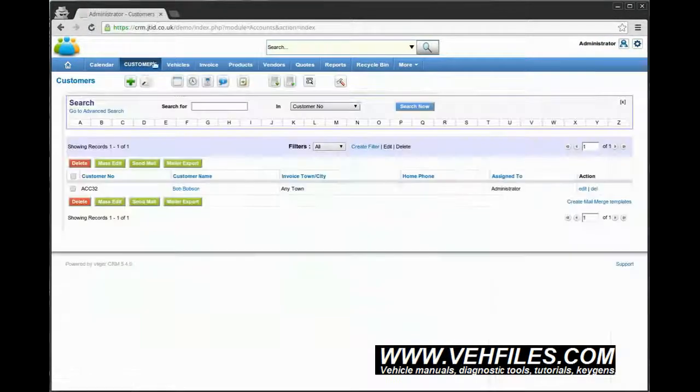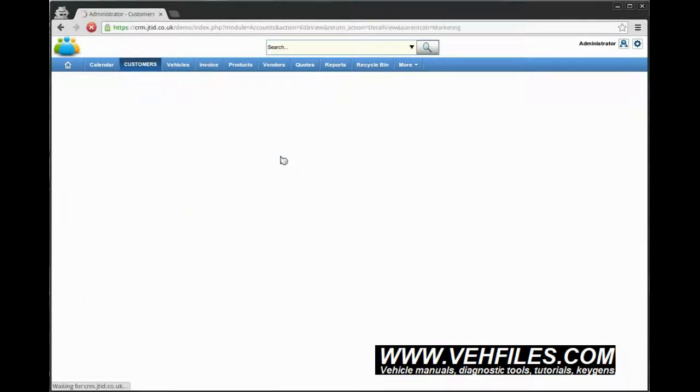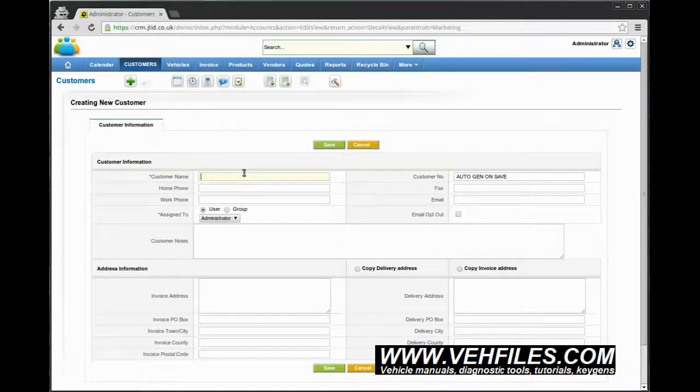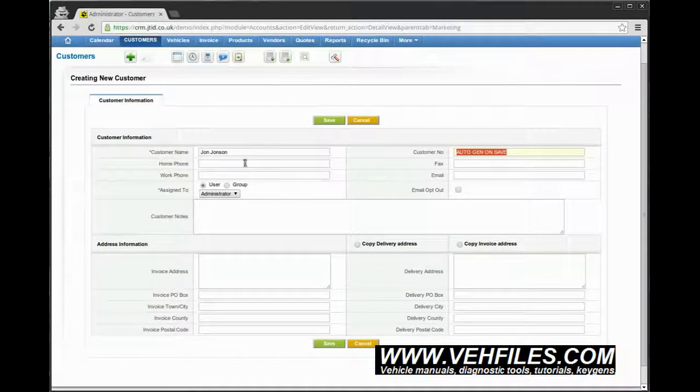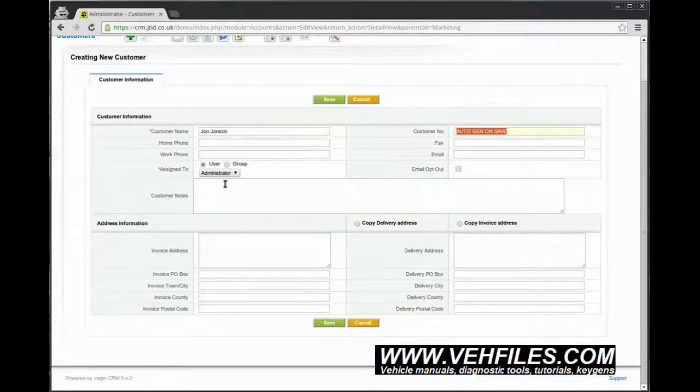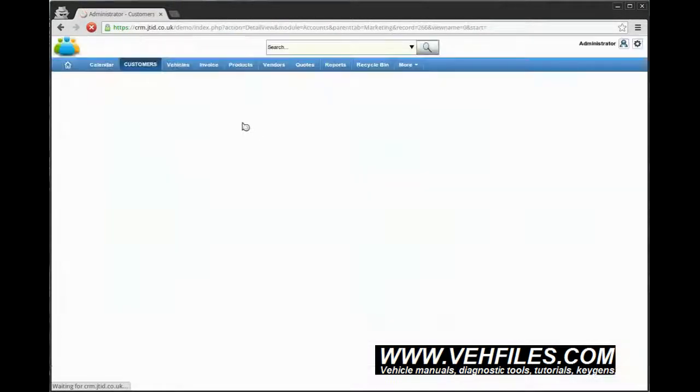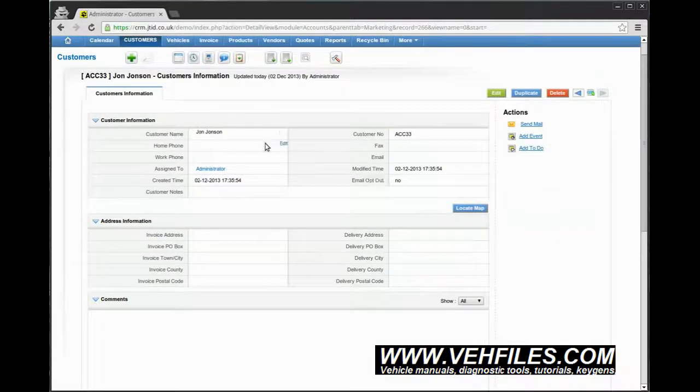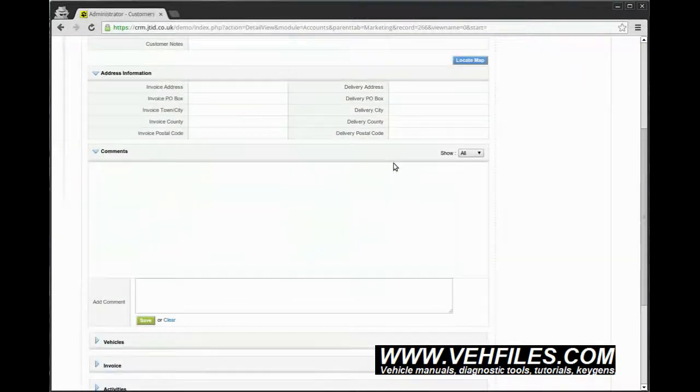Let's quickly add a new customer. We click on the plus button at the top to add any new records, and then we type in their name. So we'll have John Johnson. You can add phone numbers, email addresses, you can leave some customer notes as well, and also put in invoice information. So we're just going to save this one as it's a quick test, and there we have all the details of your customer.